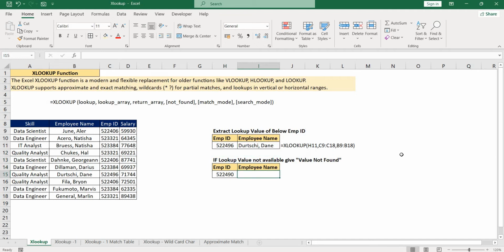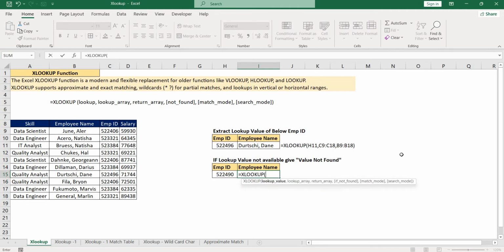Now the next example is to give the error if the value is not found. Let's suppose this employee ID is not available in this range. In this case what do we use? IFERROR. If my value is not found, give me a customized error. Then we are using IFERROR there. Here I'm not using IFERROR. I'm selecting only the lookup value. Now you can see here.